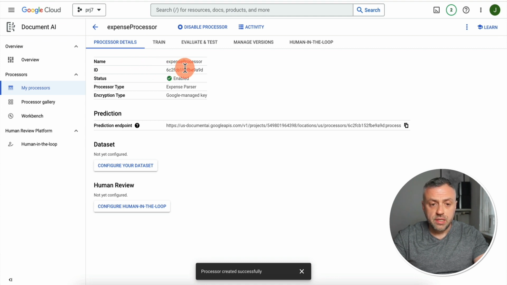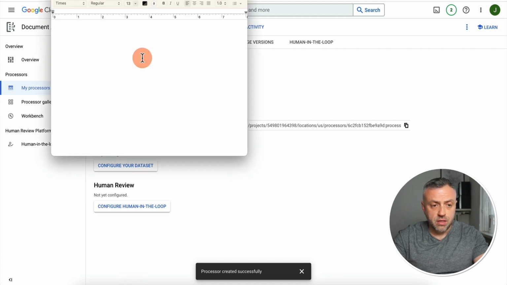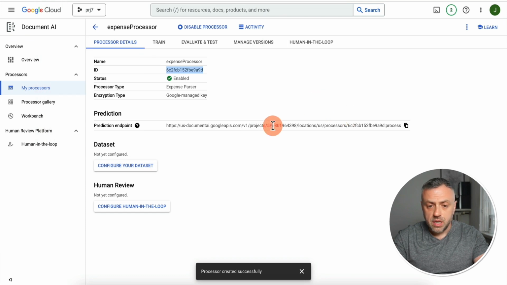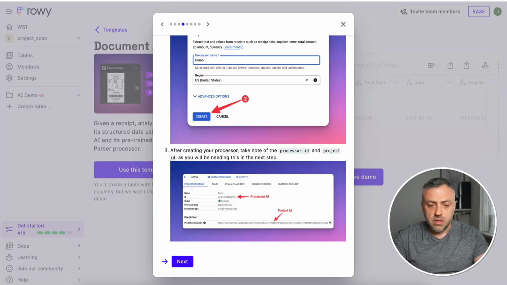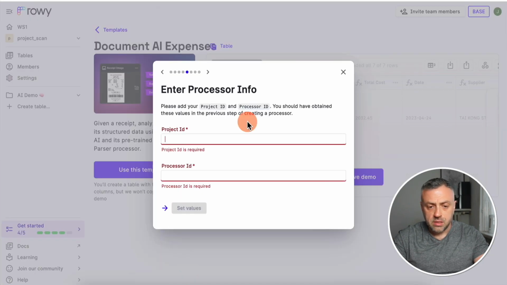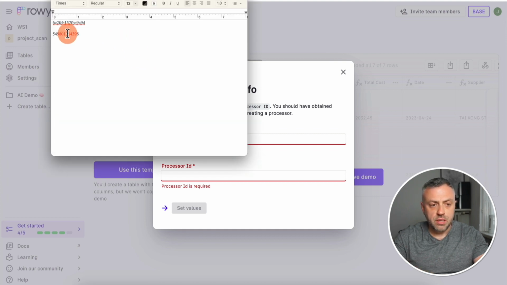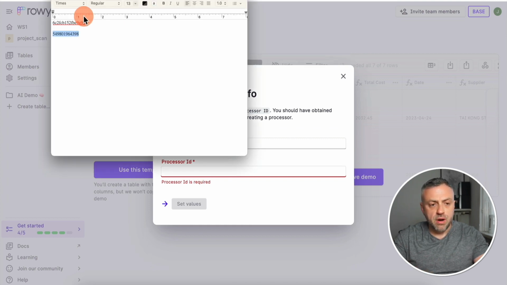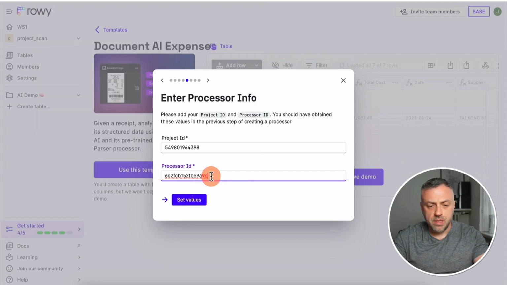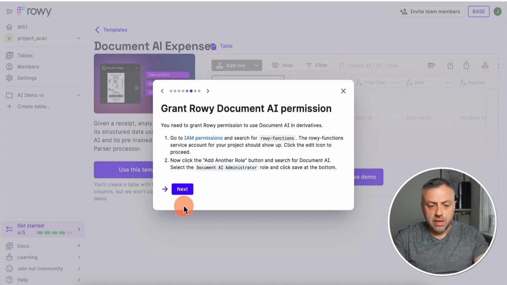After we've created this special processor, we need to save a couple of pieces of information. The first is the ID of the processor. I have a new file here, and we're going to paste it in here. Then we also need to make note of the project ID, and that's right here. So I paste it in here, go back, click on Next. And now we need to paste it for Rowy to know. The project ID is this one right here, and the processor ID is this one right here. Paste it, set values, click Next.